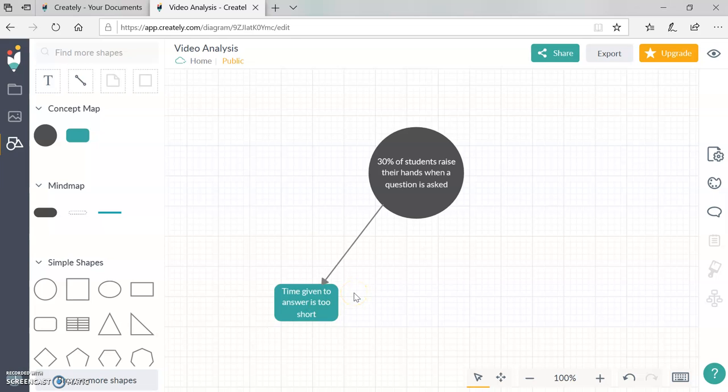That could be one of the possible causes. Another one can be, for example, students are distracted with their smartphones, for example.